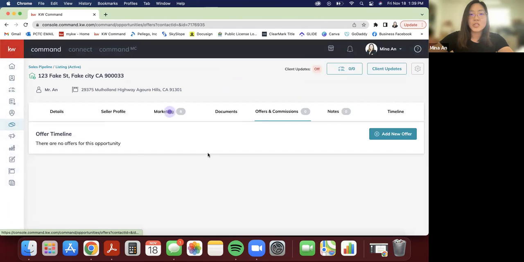So the next section, the next tab over, will be your offers and commissions. This is where you will enter in your sales price, any referral fees, any office fees, anything that has to do with your commission. So that your office knows, it's usually the first thing that they see, so that they know that you are in escrow.